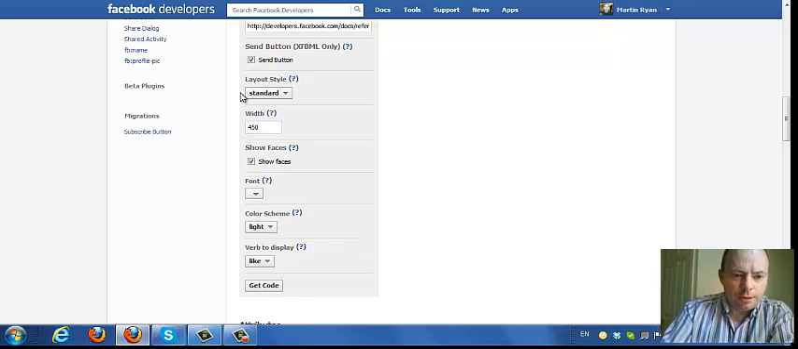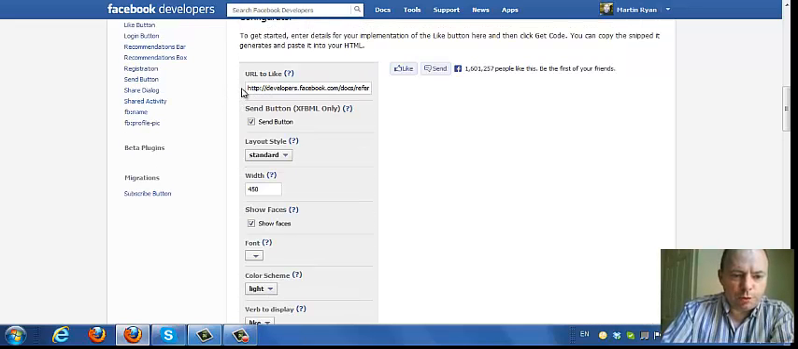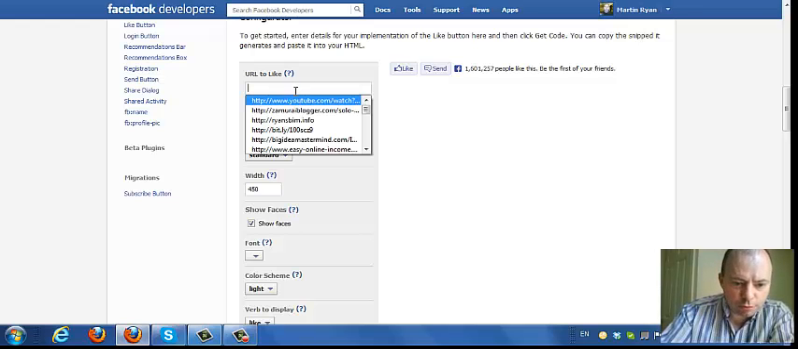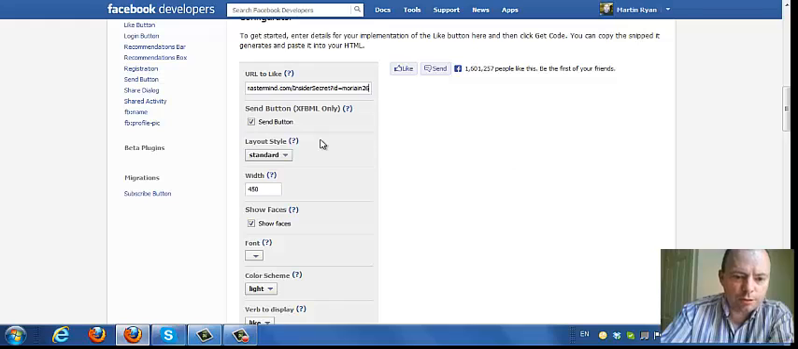Alright, here we go. Now, you put in the URL that you intend to use, so when someone hits your like page, they're going to go to whatever place you want. So I'm going to put in bigideamastermind.com. And that's what the button is going to look like. Now you don't need a send button, we just want a like button.